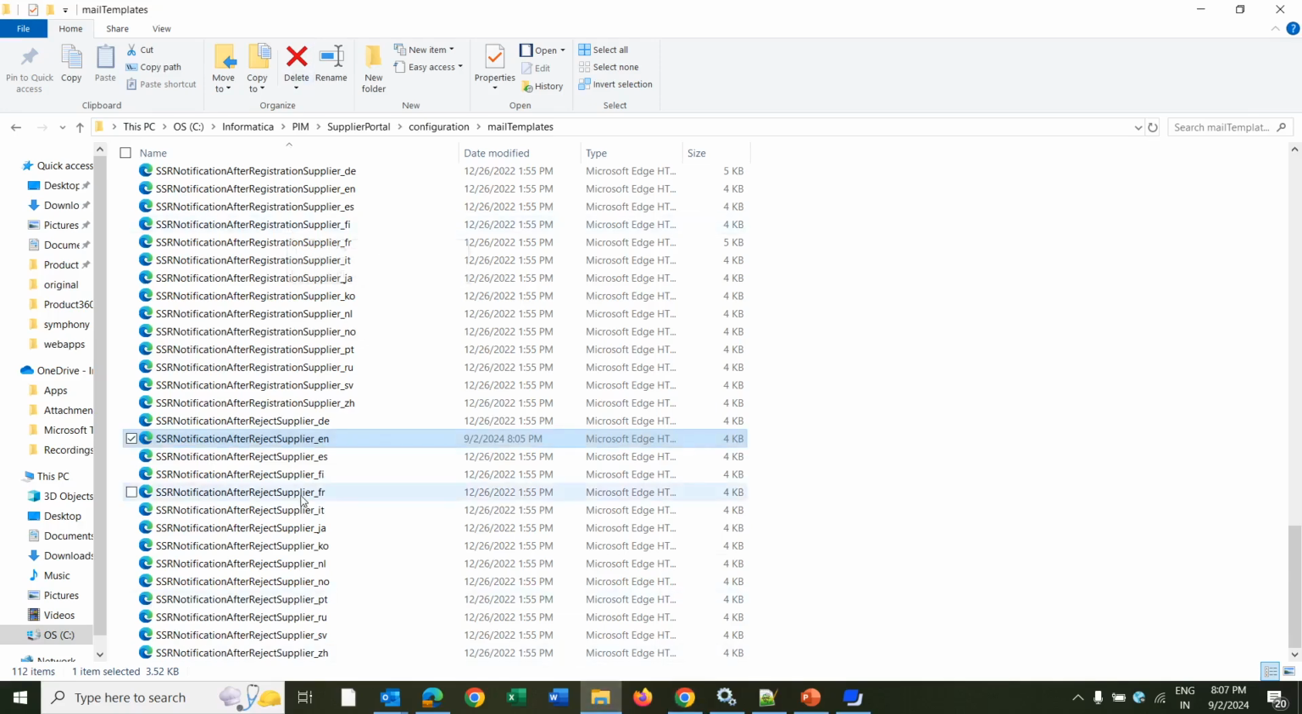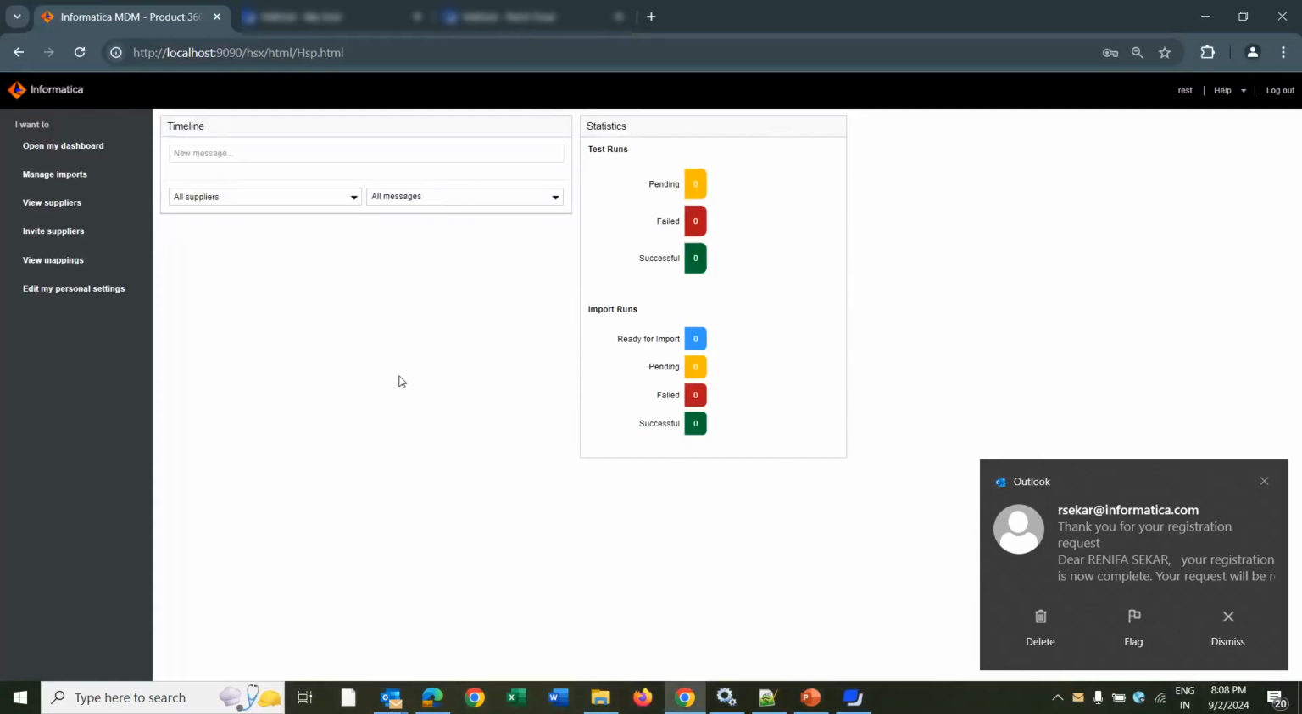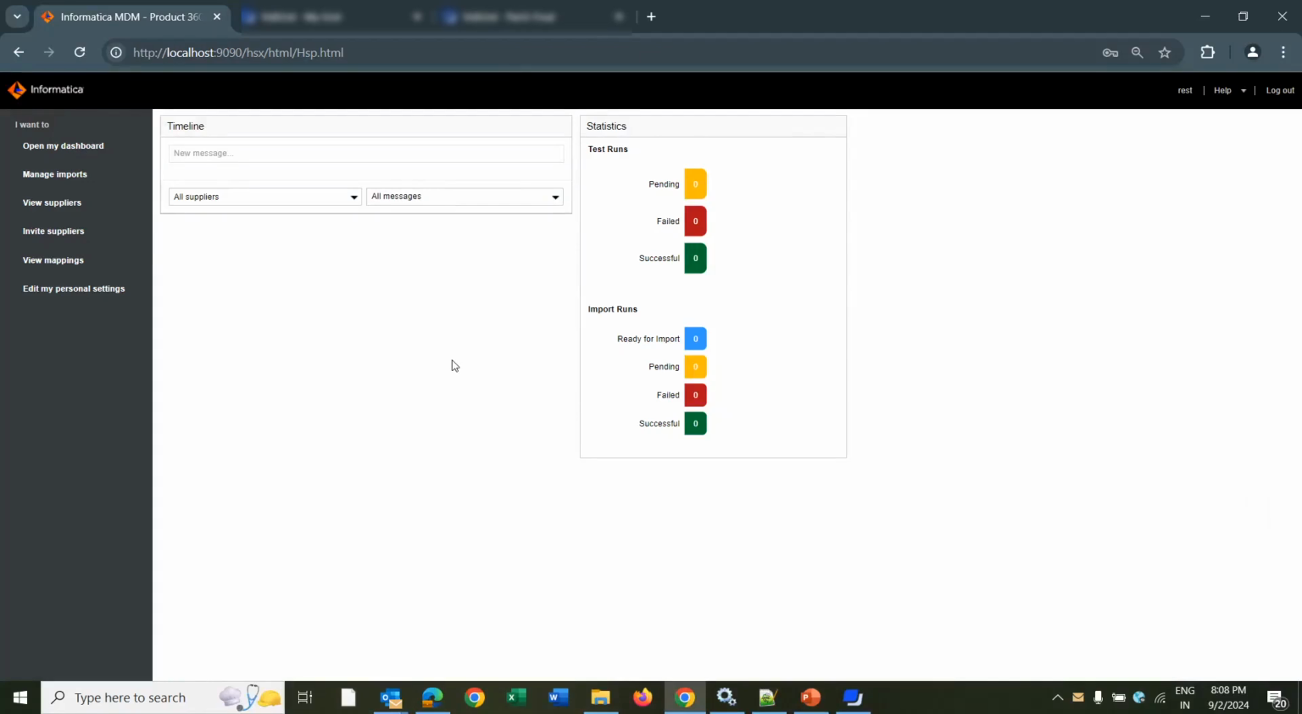Each of these templates corresponds to the action which we do in the portal and what kind of mail is to be sent to the supplier. So now I have rejected the supplier. This is the email which I get when I am registering myself in the supplier portal application. So this is done and I have rejected the supplier as well. So now I will get the rejection email from the supplier portal.